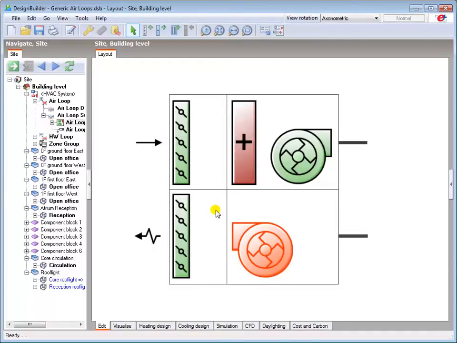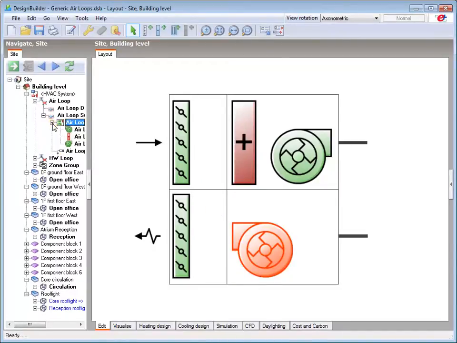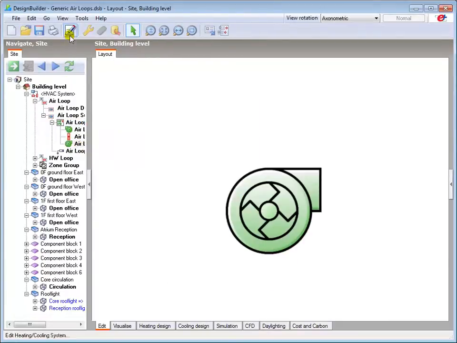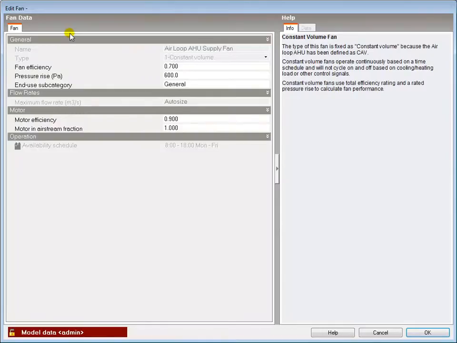Going to the supply fan edit dialog, which is the same for the extract fan, you can see that the fan type is fixed as the AHU is defined as constant volume. The fan efficiency is the total efficiency of the fan unit including all losses, i.e. the power delivered to the airstream divided by the input power to the motor.